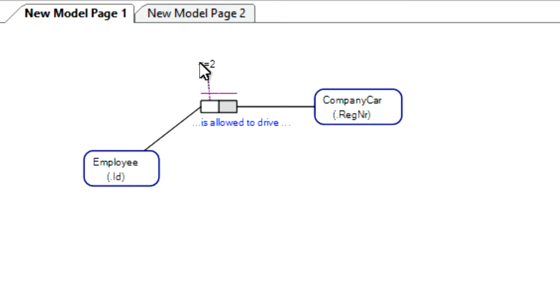But we've got a frequency constraint over the role connected to the employee entity type, and it says less than or equal to 2. What that frequency constraint is saying is that instances of the employee entity type can appear up to 2 times in this relationship.